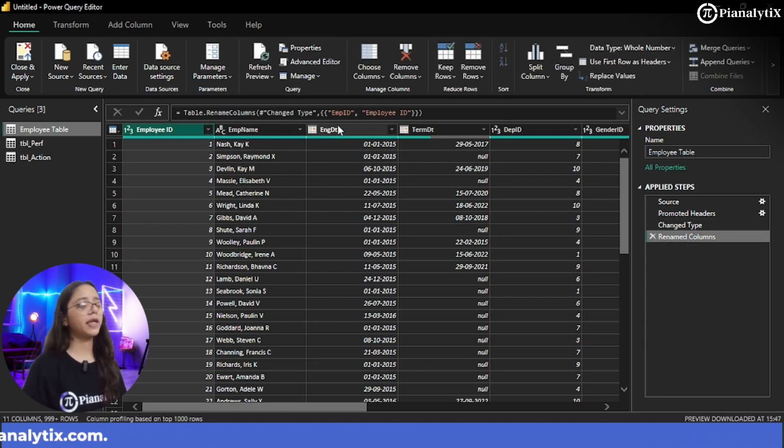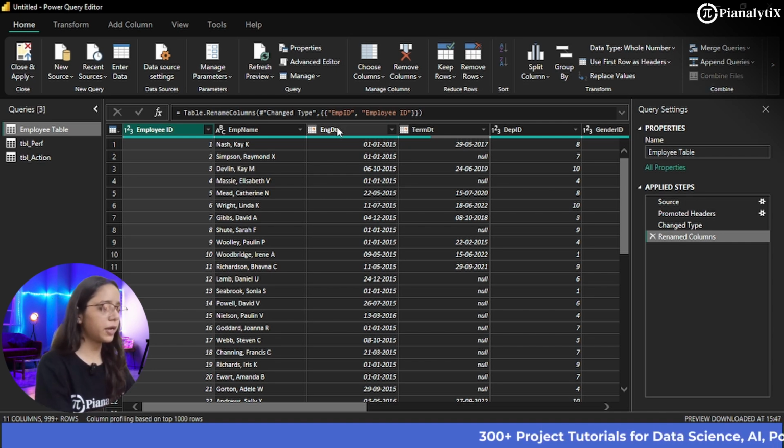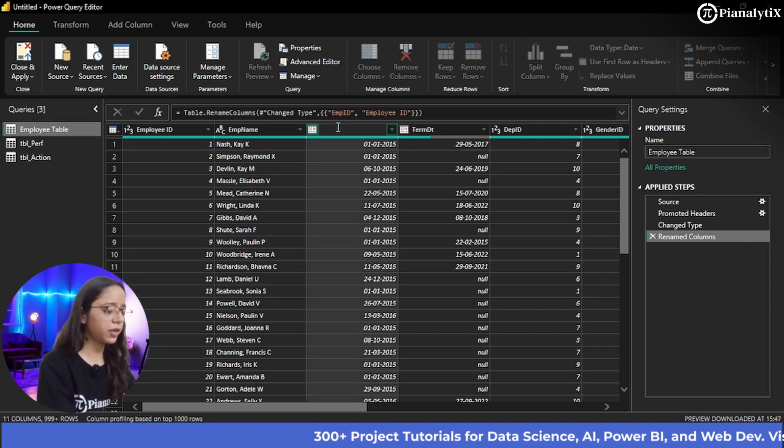Now engagement date. Engagement date basically is when the employee joined the company. So you'll just write it as, we can write it as employee join date. I think it will look much better.